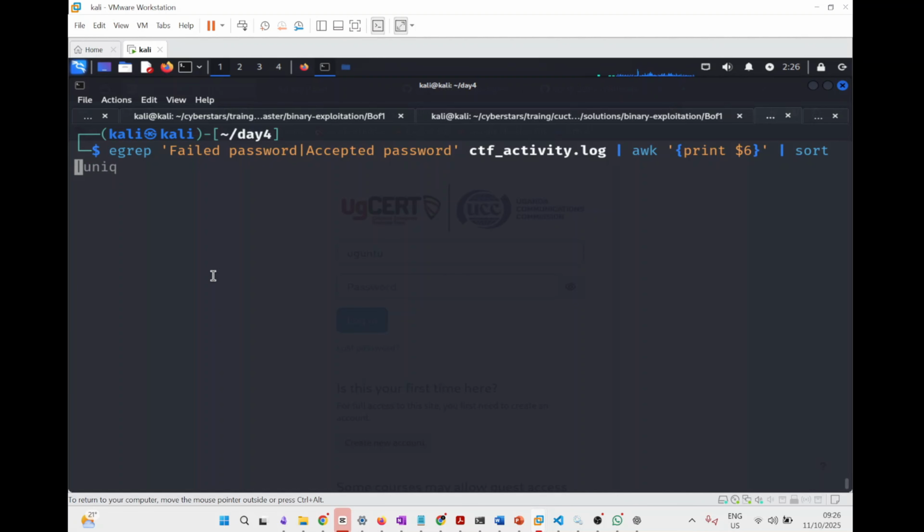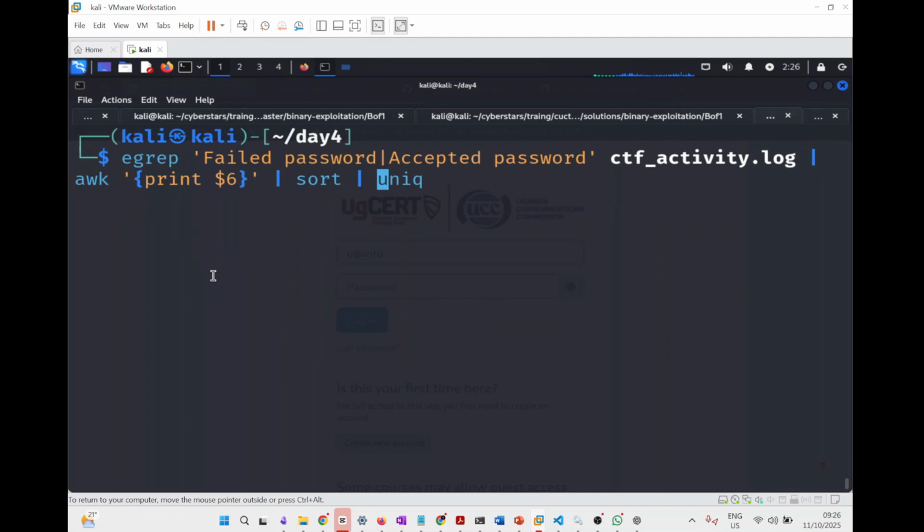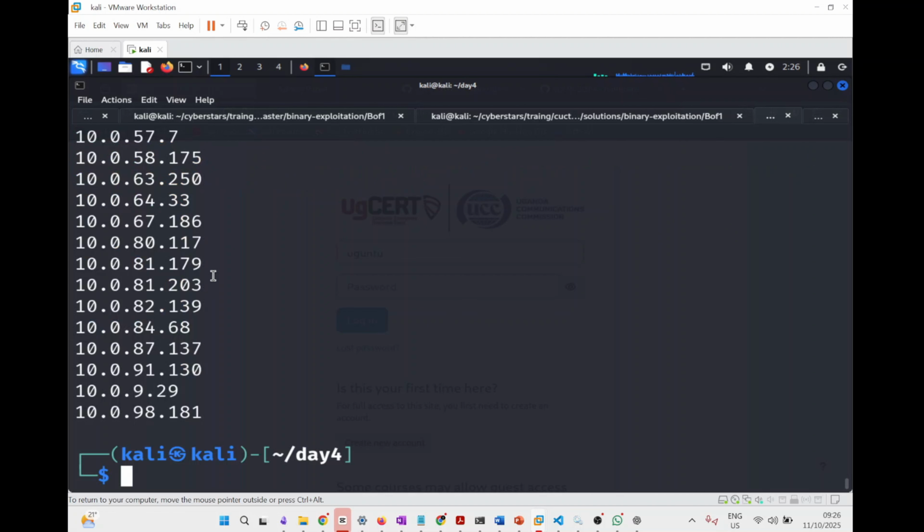And to remove the duplicates, you have to use unique. Unique means that only give me one IP address, don't give me duplicates. So I will say unique, and you see I'm separating this with pipes. I try to zoom so that you can see. So when I press enter, you will see that 181 will appear one time, 29 will appear once, and all of these will appear once.